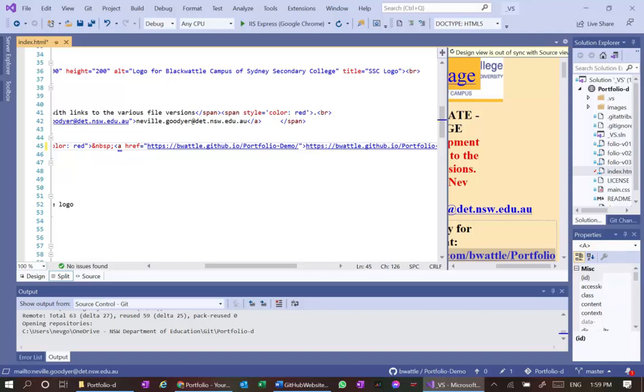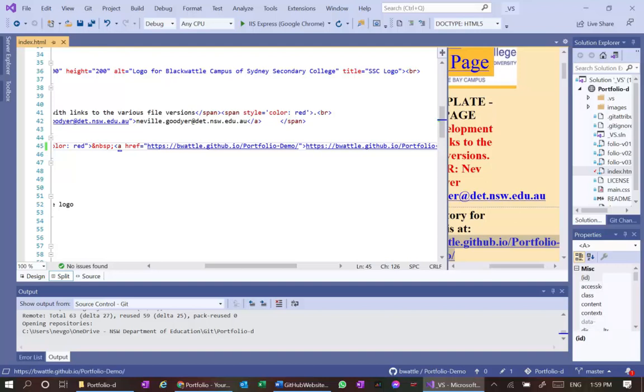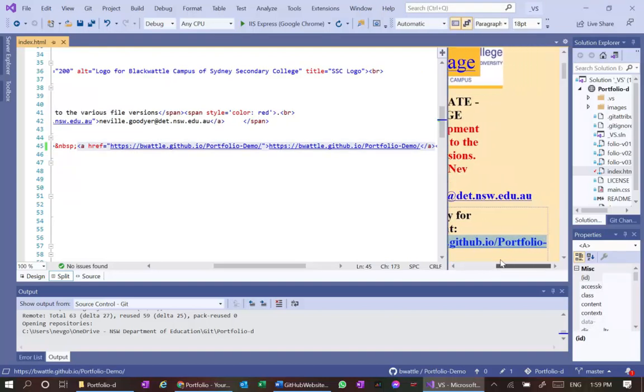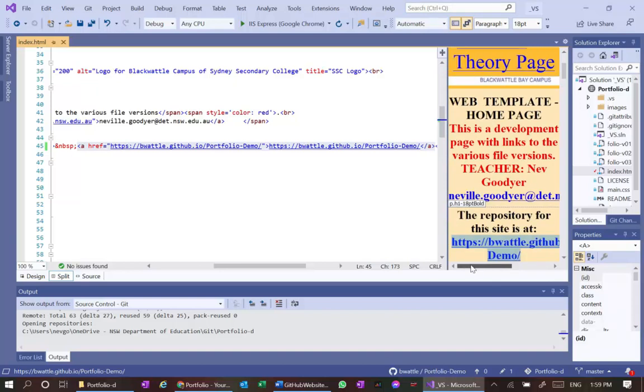All right, you'll notice now that the design panel is saying it's out of sync. The minute I save, Control S, it'll come back into sync, and the address is there. Okay, it is updated to demo.